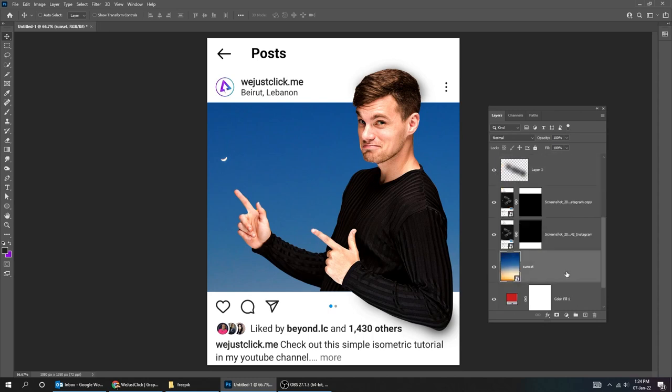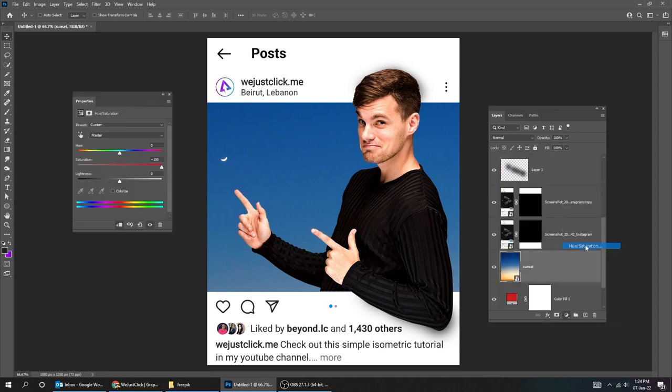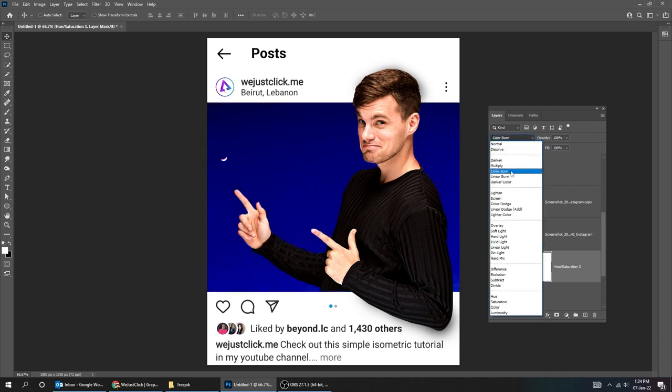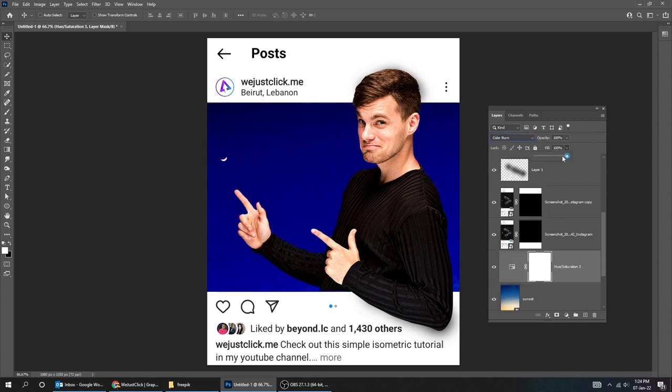Let's do the same thing for the background image. Go to Adjustment Layer and choose Hue Saturation. Set the saturation to 100. Change the blending mode to Color Burn. Reduce the fill.